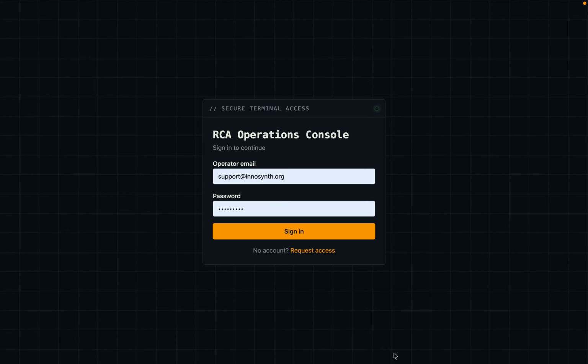Hi everyone. This is a simple demo for the RCA operation console, showing how you can create an RCA agent. Sorry, the agent is already created. So how you can create an RCA here, and how you can export this as a report directly. We have two ways of analysis. Everything will be detailed here.